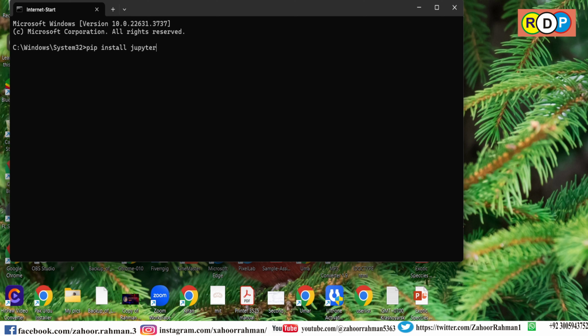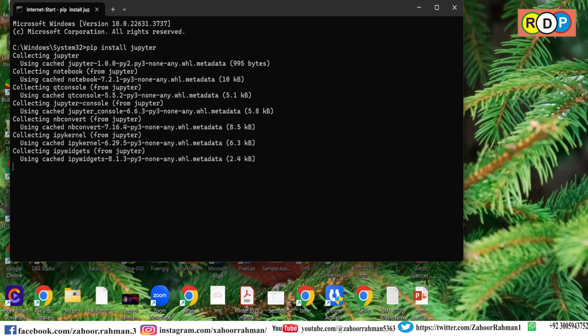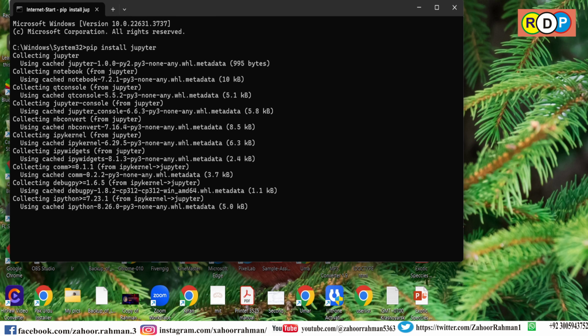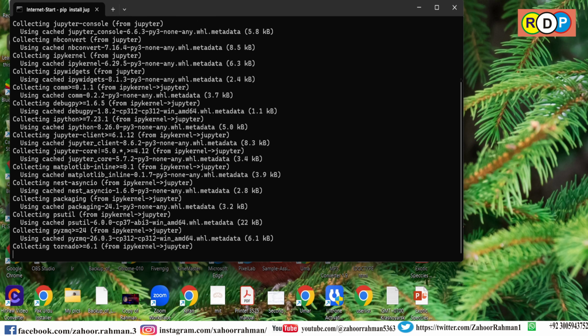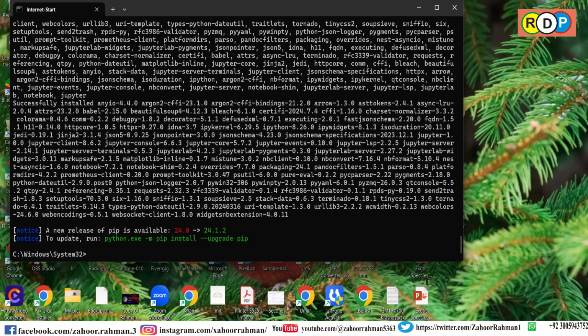Remember that Jupyter, not I, and then press enter. Whenever you are pressing enter, it will start installation. First it is collecting the data, so let's wait for it. Now you can see that the installation is completed and we are at the command prompt.